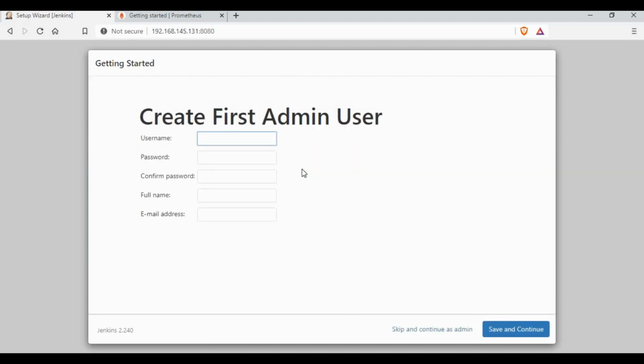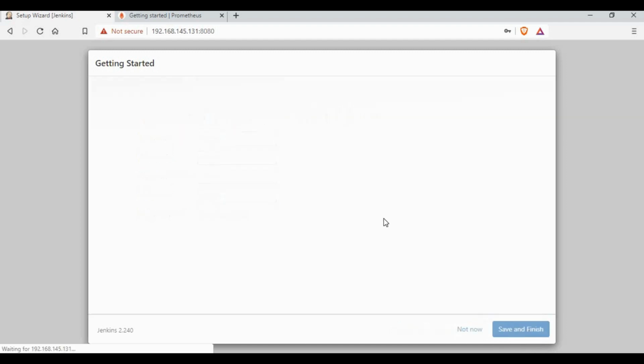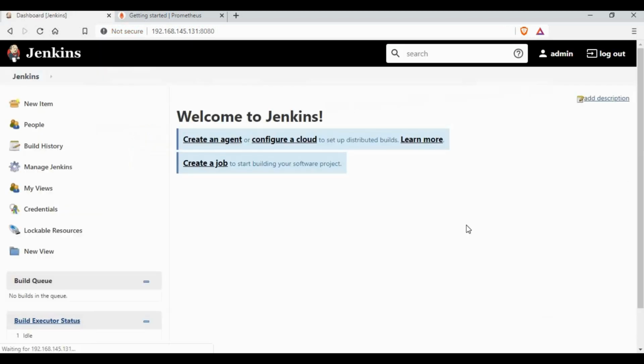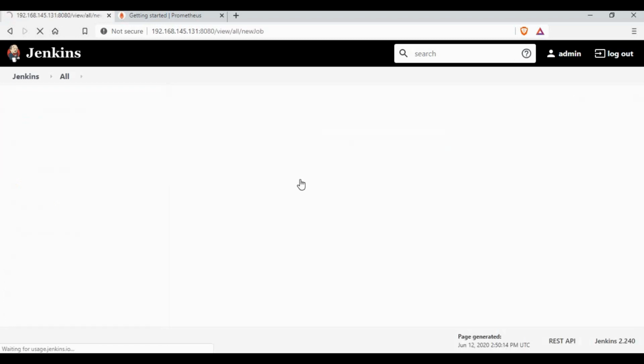Okay, so we are in the next screen where we have to create the user for Jenkins. Let's create an admin user. You can set the password and give the name which you want. You can give admin, or if you want to give your name, you can, and give an email address. Then select Start using Jenkins. So you will have the Jenkins dashboard.